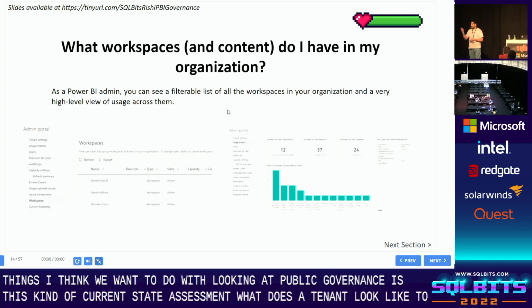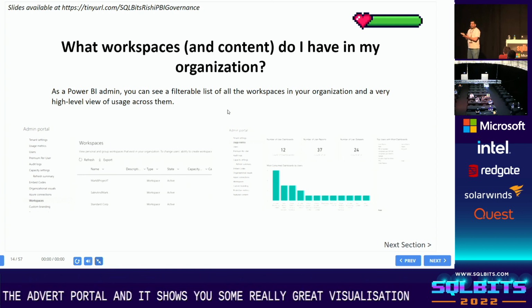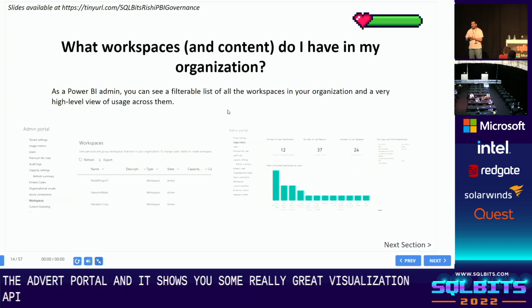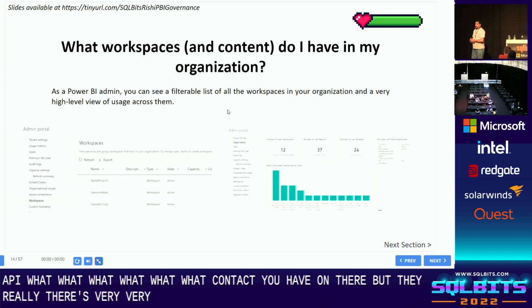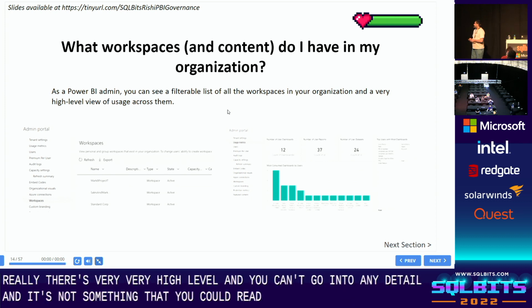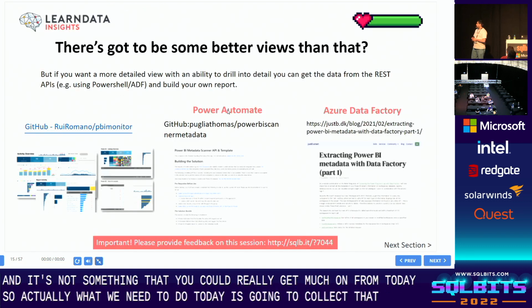As a Power BI admin, you can go into the admin portal and it shows you some really great visualizations on Power BI, in terms of, I have to be careful what I say here, Benny's on the CAT team, what content you have on there. But it's very, very high level and you can't go into any detail, so you can't really get much from it today. So what we need to do today is go and collect that data ourselves.